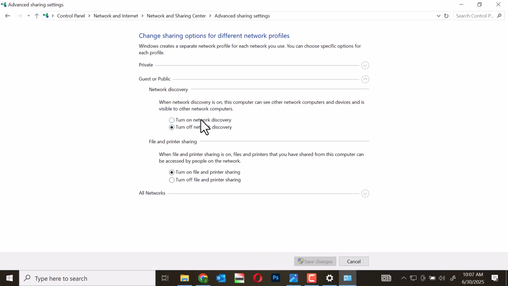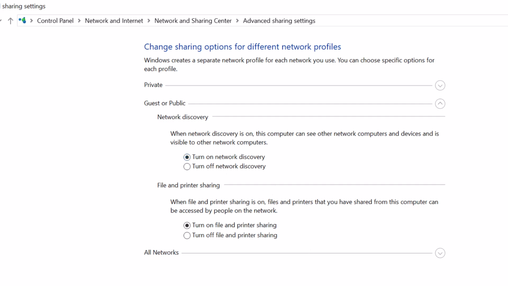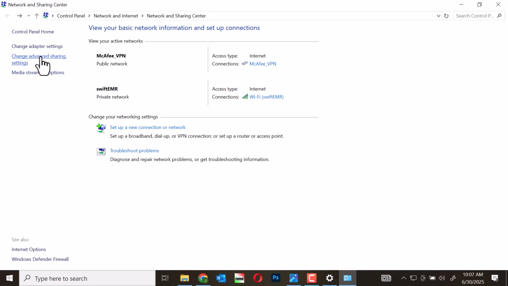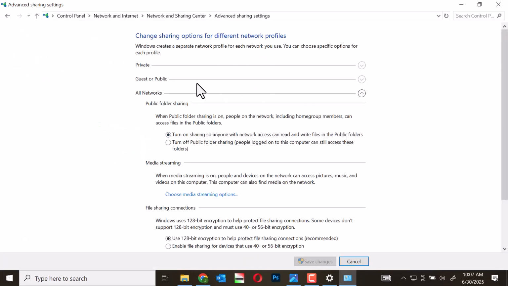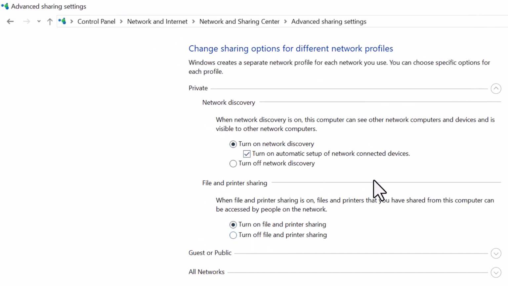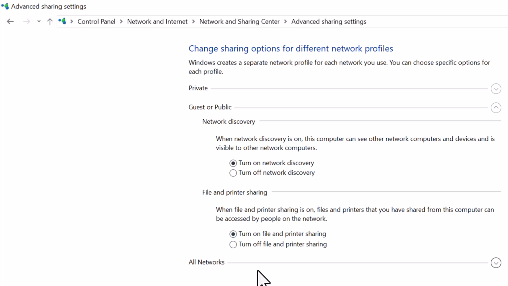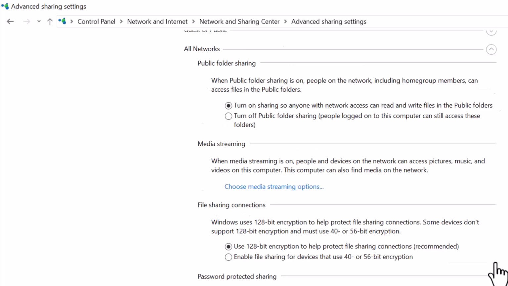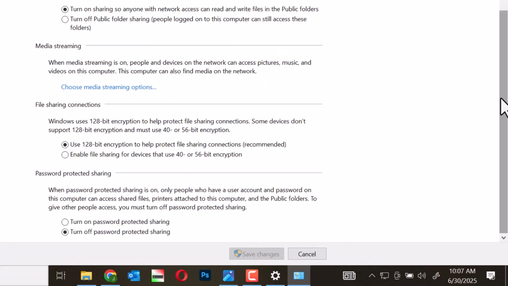1. Enable Network Discovery. This allows your computer to see and be seen by other devices on the network. 2. Turn on file and printer sharing. This lets other devices access shared files, folders, and printers. 3. Adjust password-protected sharing, optional. You can choose whether users must enter a username and password to access your shared resources.